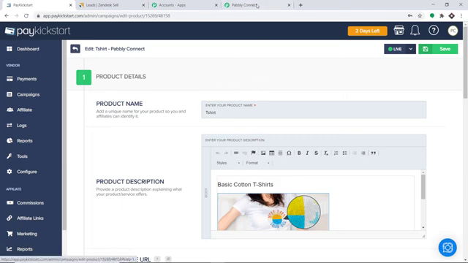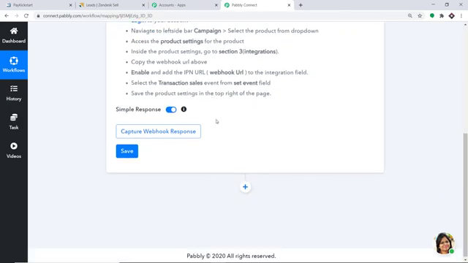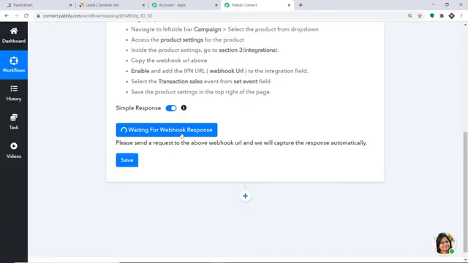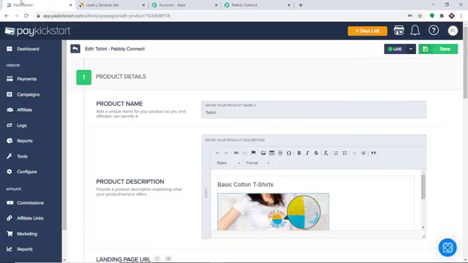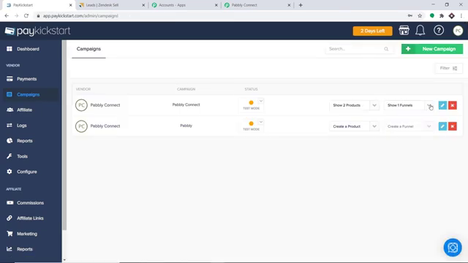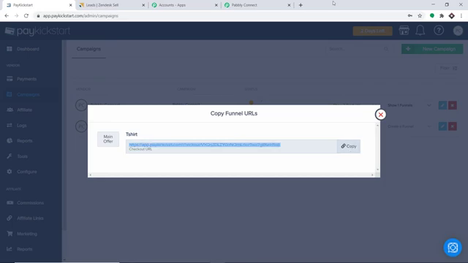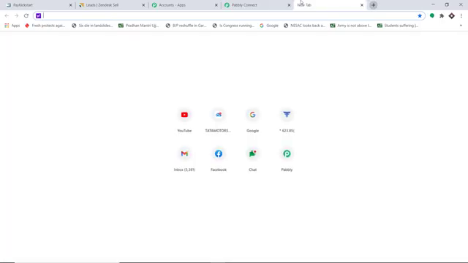So as to ensure that Pabbly Connect captures the data, let's go to Pabbly Connect and click on this button, Capture Webhook Response. Okay, so it is showing it is waiting for the data. So let's go to PayKickstart and let's create one dummy sale in PayKickstart. So I'm going to go to the checkout link of this particular product. I'm basically copying this checkout link and opening this in a new tab.